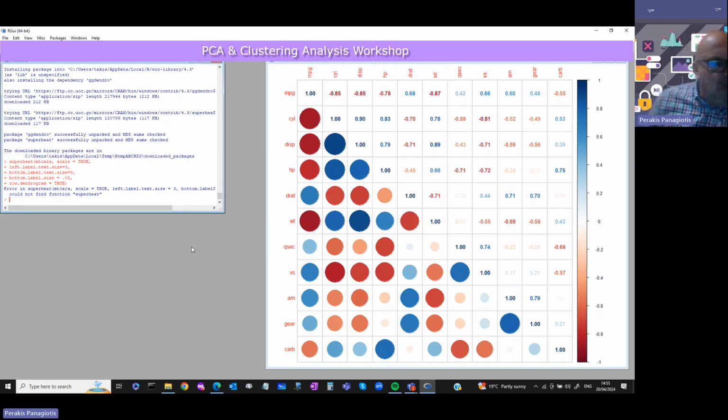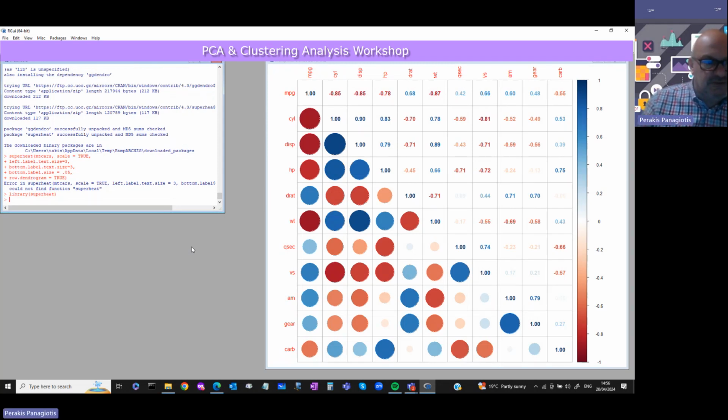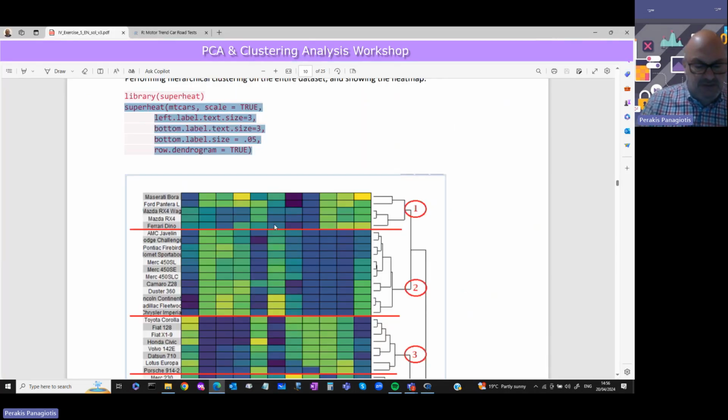Could not find. All right. Okay. Of course, I have installed it, but not loaded. library(superheat). Okay. All right. And right now I may just copy once again this and use it here.